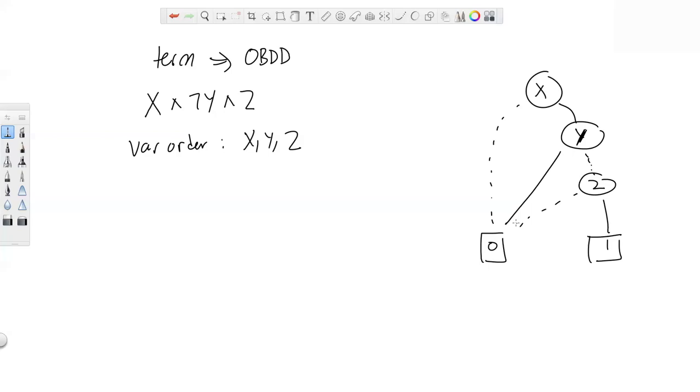All right. So this is the basic observation that I can easily map a clause or a term into an OBDD. And that can be done in linear time. So now I'm going to ask you a question, and then we'll move to something a little bit more advanced. The question is the following.